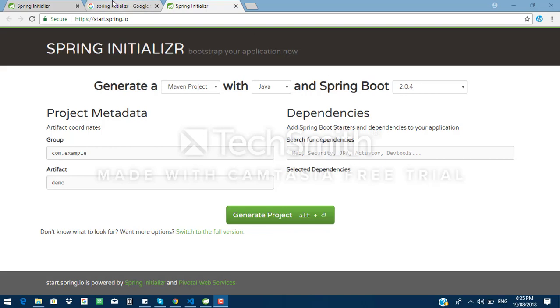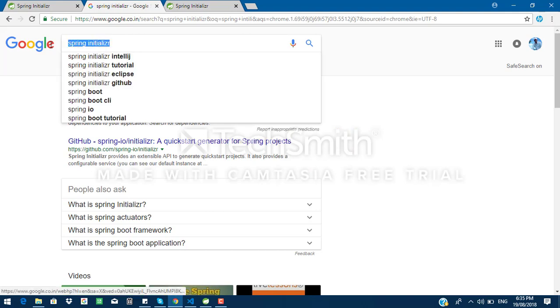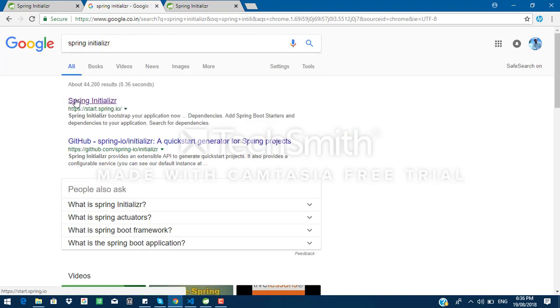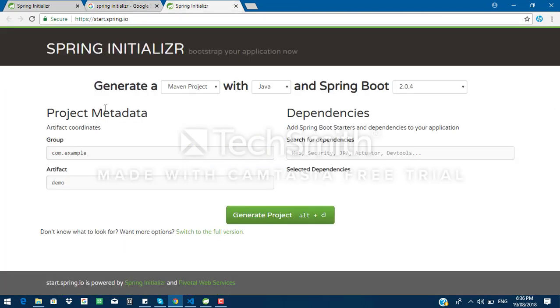First I need to go to Google and search for Spring Initializer. Click on the first link, start.spring.io. Here it is possible to automatically create a Spring Boot application project. There are two options: Maven project or Gradle project. I am choosing a Maven project, the Java platform, and the 2.0 version of Spring Boot.